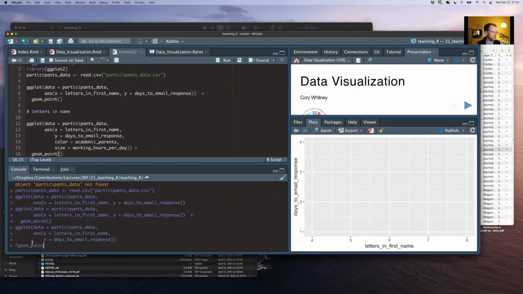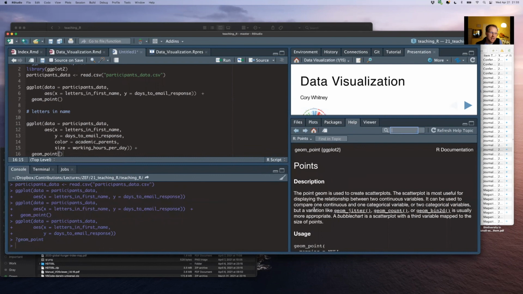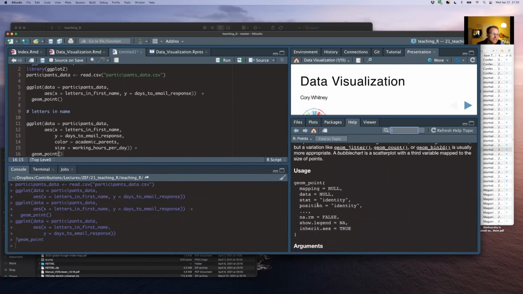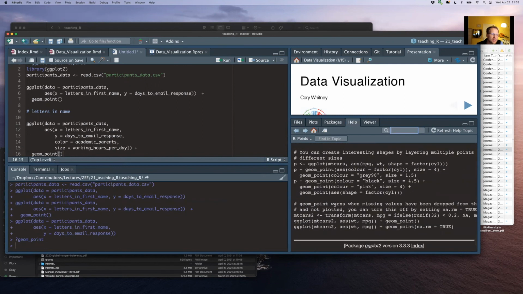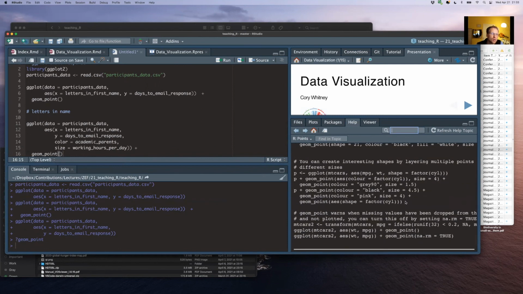Just a question mark, geom point will lead us to a help file, and we can learn about the use of geom point, arguments. And what you'll get at the bottom of this help file, just as a reminder to you, is a working example every time. Just about every time for every package. You'll get a working example, something you could copy and paste into your R interface and actually run and see how it works. But let's run this.